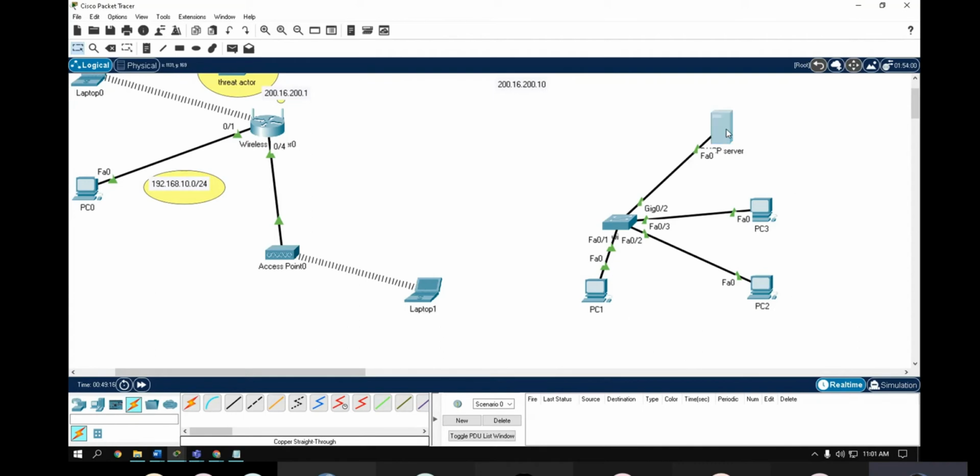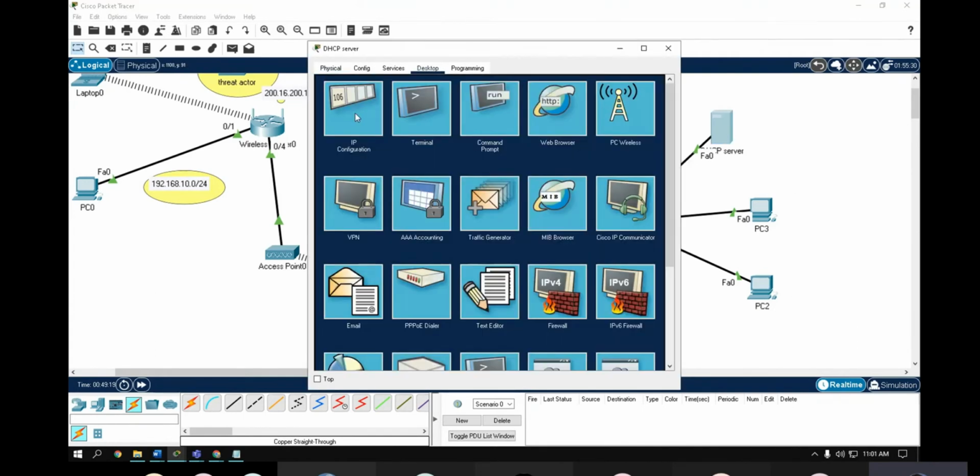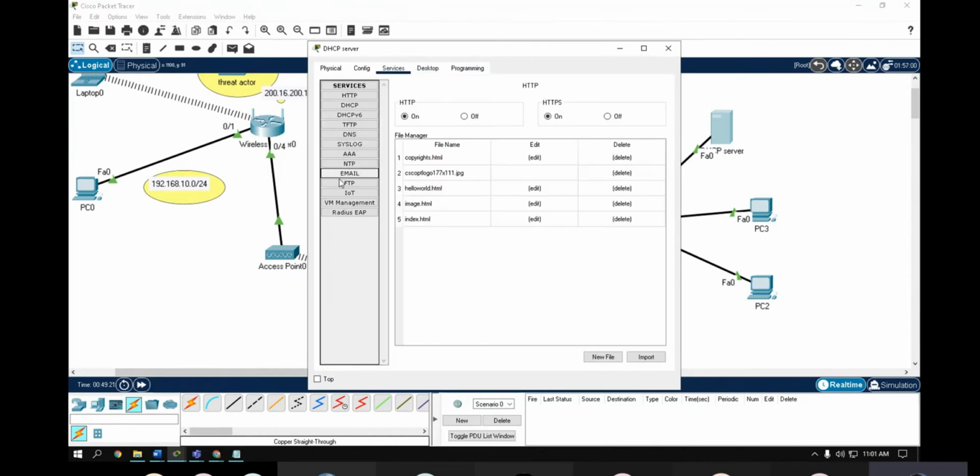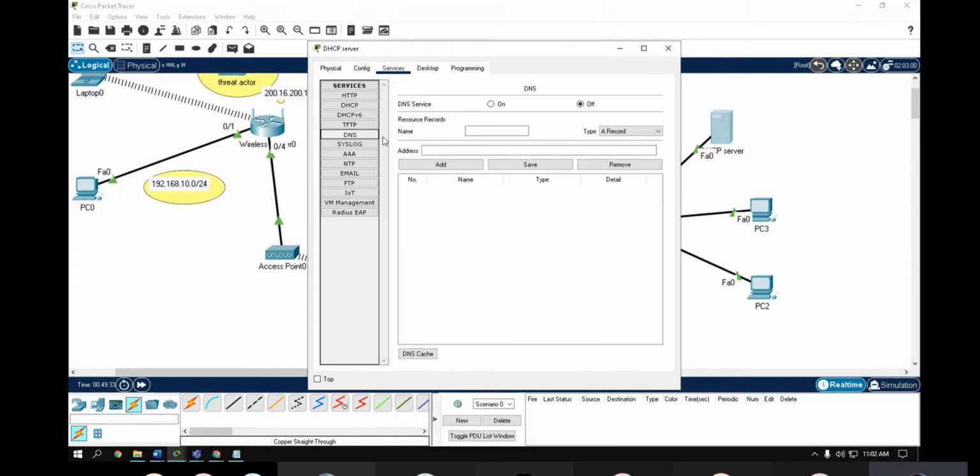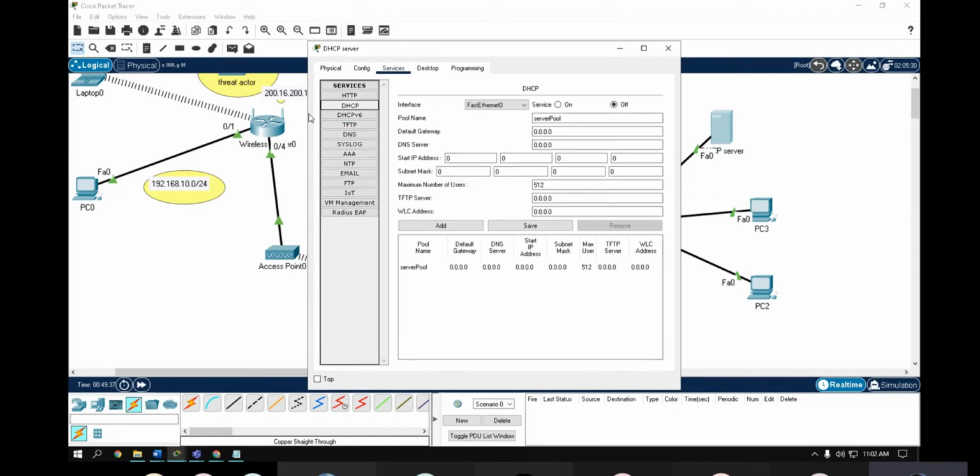How can we create the DHCP scope? Go to the services. Then you need to click it. Because we have HTTP, everything is there, it is on. So this is the DNS we already have. DNS is not configured, okay, leave it. First we need to configure the DHCP. Click on the DHCP.